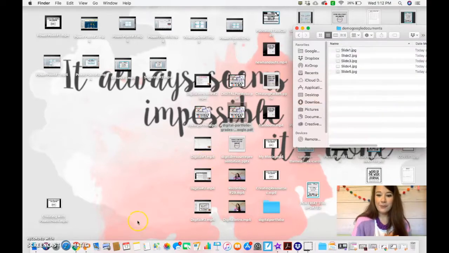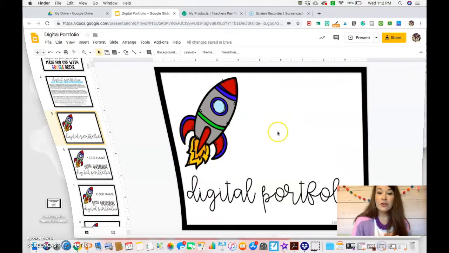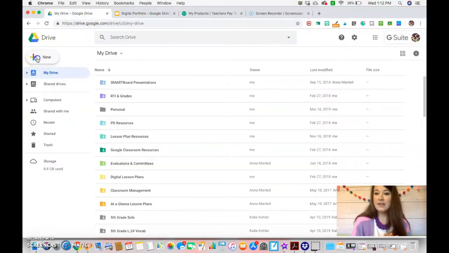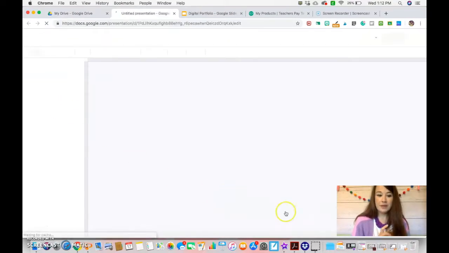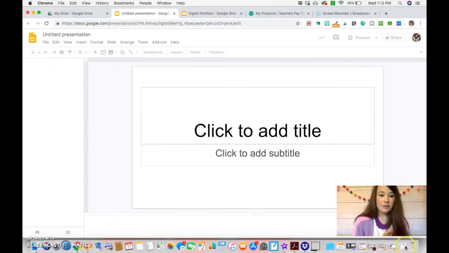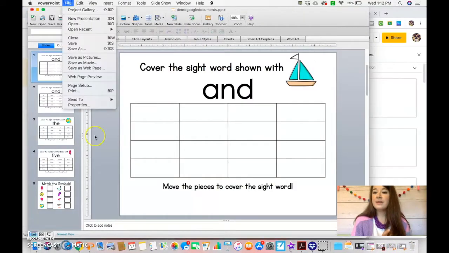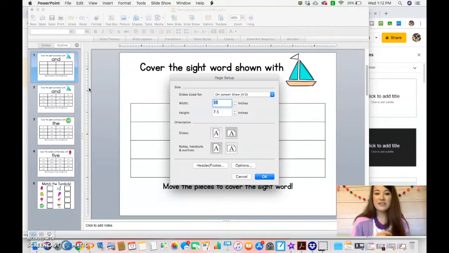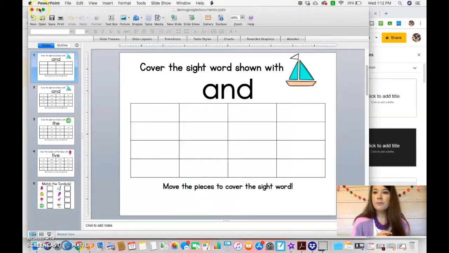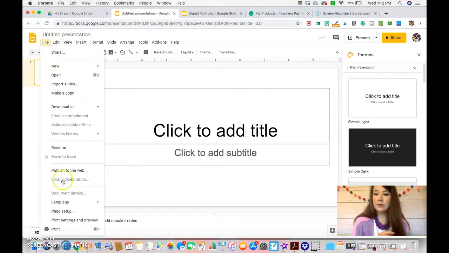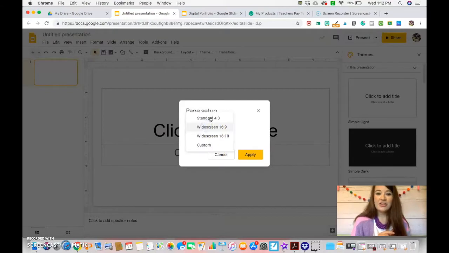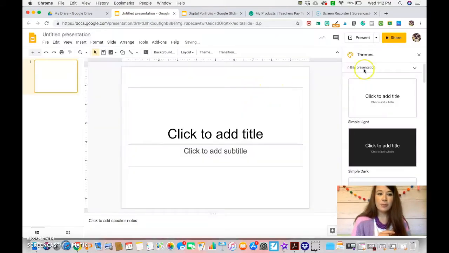I'm going to open that folder. Then I'm going to go back to Chrome and go to my drive, and I'm going to create a Google slideshow. I need to go check what the measurements of this slide were. So I'm going to go to page setup in the PowerPoint. It's a 10 by 7.5, which is just a 4 by 3 on-screen show. So I'm going to go in here and go to File, Page Setup. I'm going to change this to the standard 4 by 3 and I'm going to apply.